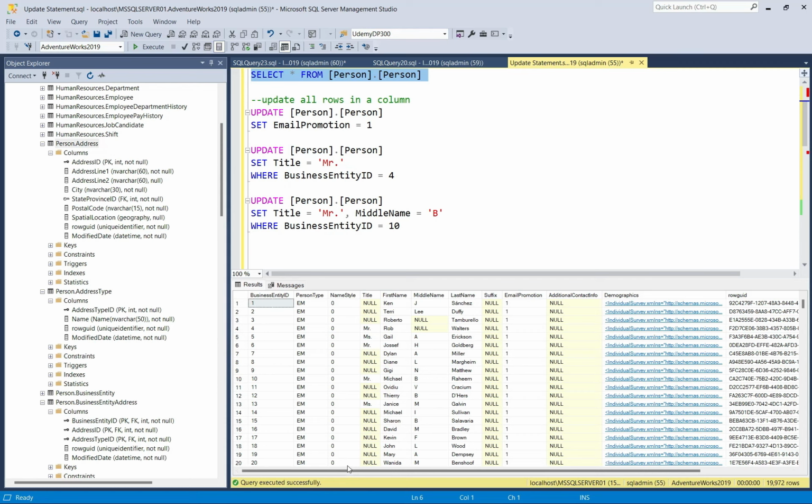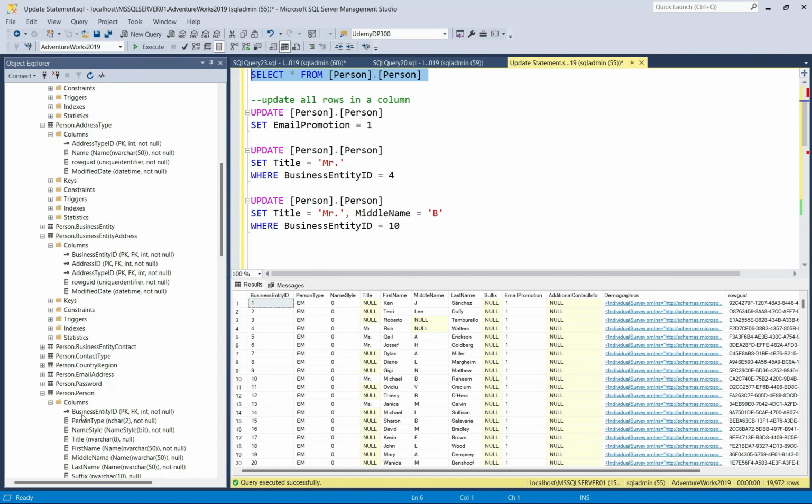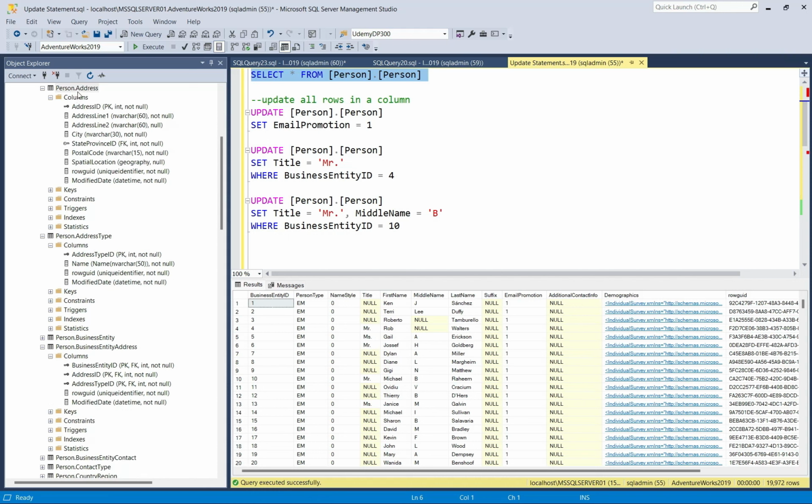So what we have to do to achieve this is to join the person table to the business entity address and then join that table to the person address, which is this table. So let's scroll down to the person table. The person table will join with the business entity ID within the business entity address table, and the business entity address table will join with the person address table based on the address ID.